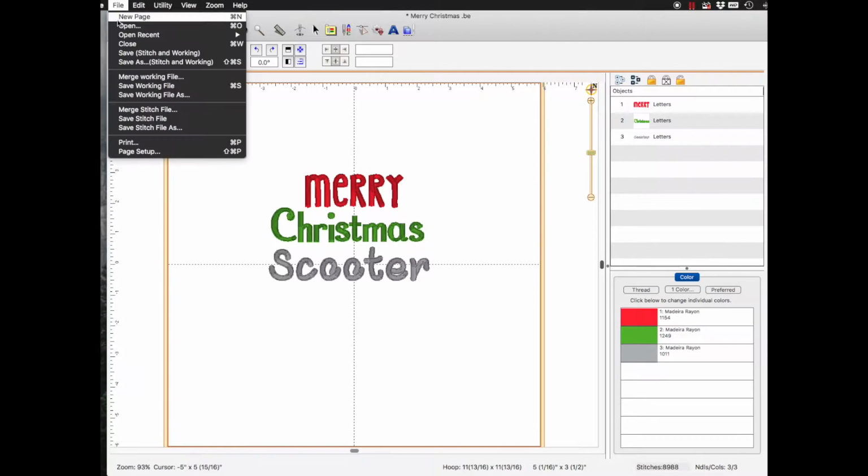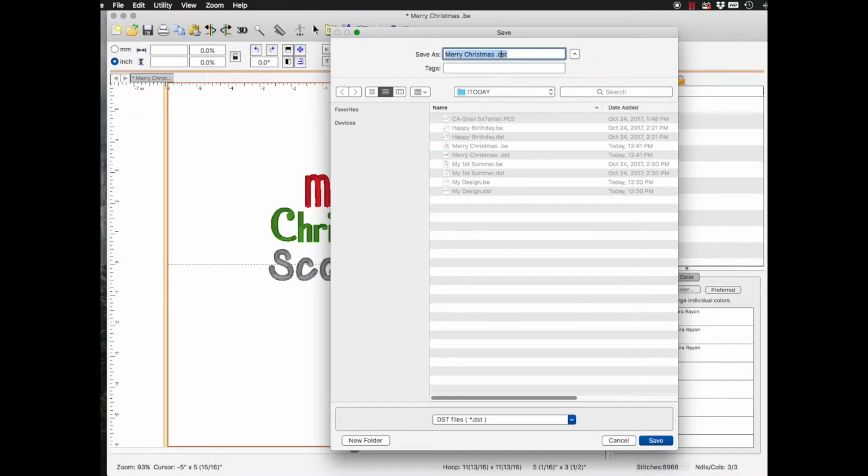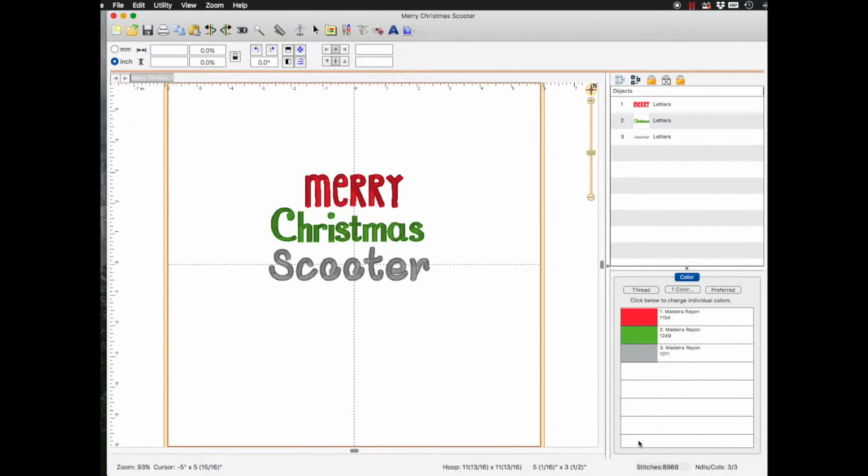And I go up here to File again, and I can Save As. And this time I want to make sure it says Merry Christmas Scooter. It's in the folder I want it to be in. It's the design file format that my machine reads, and I click Save. That fast, that simple, and that easy.